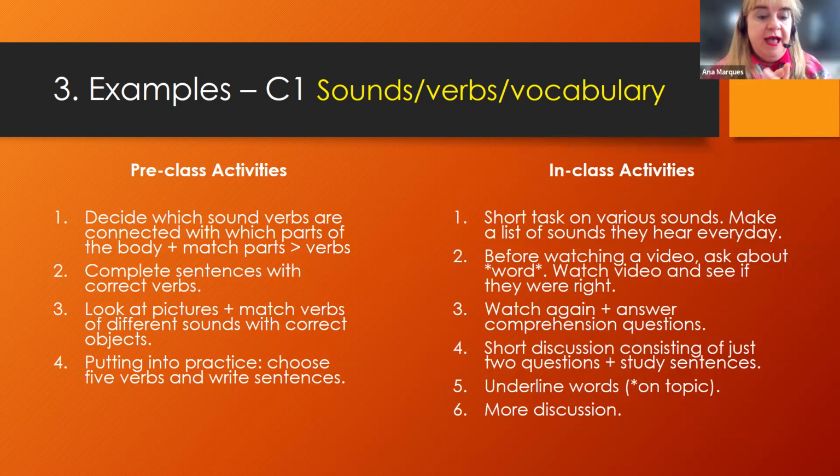Okay, and then put it into practice by, again, before going to class, choosing 5 verbs and writing sentences. Okay, like the tap in the sink in the kitchen is always dripping, for example. Okay, and then when it comes to the in-class activities, a short task with the various sounds that we hear every day.